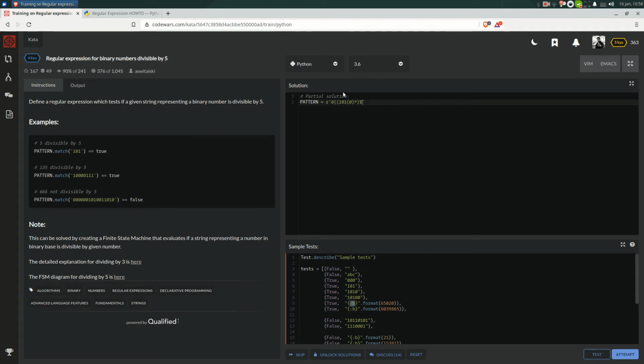Alright, so we're looking for some specific binary pattern. And if we look at the tests, okay, sample test, true, 0 is divisible by 5, I guess. And then false: ABC, empty string, and all these kinds of strings, and he formatted the string using this syntax, which is really interesting. I didn't know this existed. These two are false.